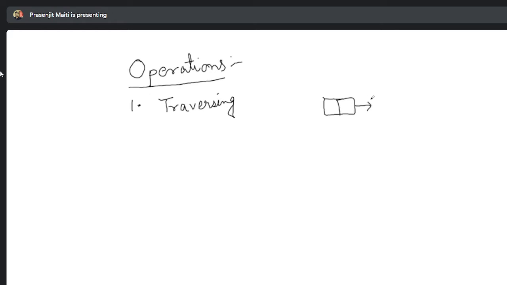Sir, visit all the elements and travel each and every location. Yes, these are the elements. It is called traversing. So suppose we have one linked list like this. The values are suppose 1, 3, 9, 4. We need to traverse from the first node to the last node.